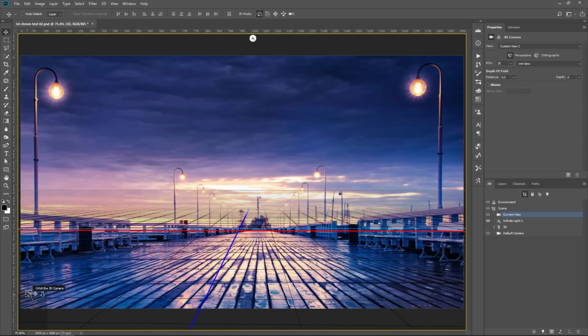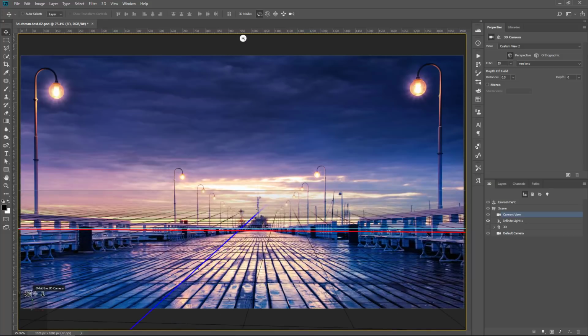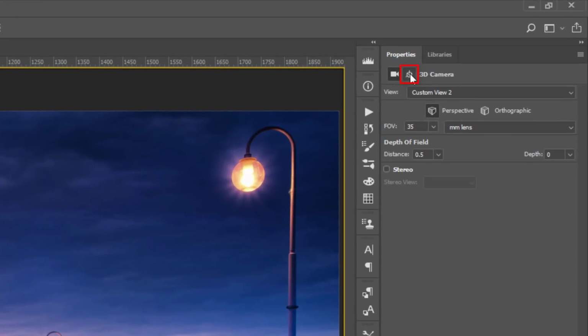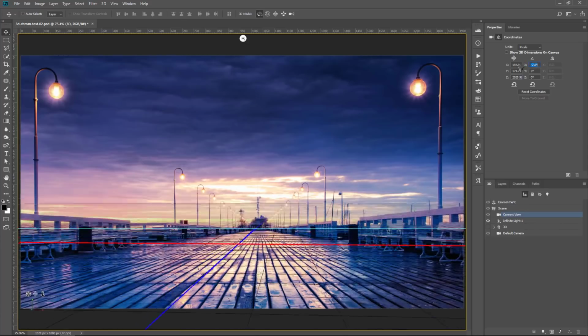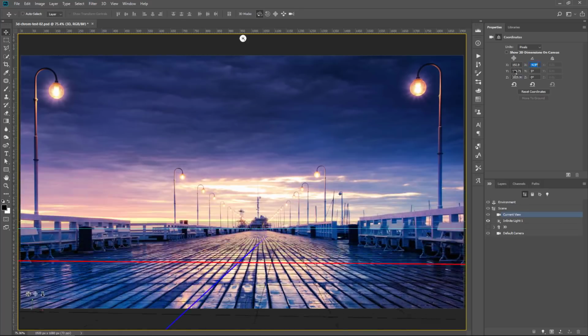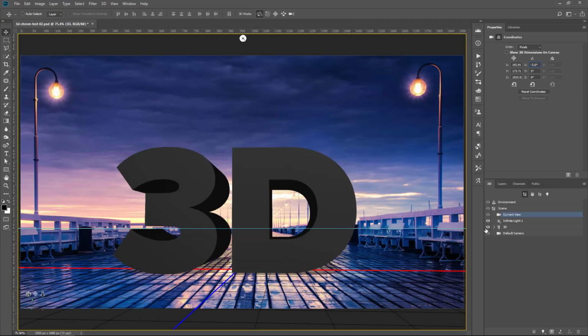Now, in some cases, it may be a bit difficult to get this to match. If you're having issues like I am here, the best thing to do is try to get it as close as possible. Then in the properties panel, you'll see this icon here, which is the coordinates. You can simply use the X input box and click and drag on the label to drag it down or up. I'll drag it down, and once the horizon line matches, then our scene will be in perspective. I can also enable the 3D model once again, and notice that as soon as I do that, it looks like the text is actually sitting on that pier.